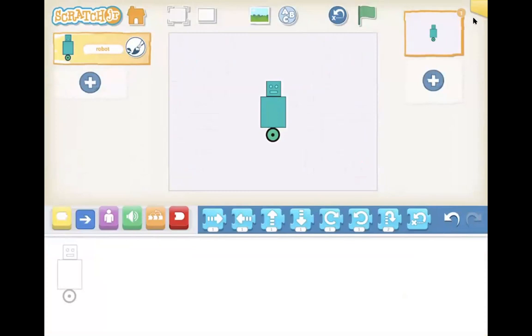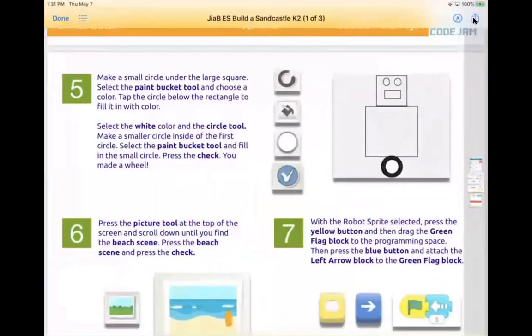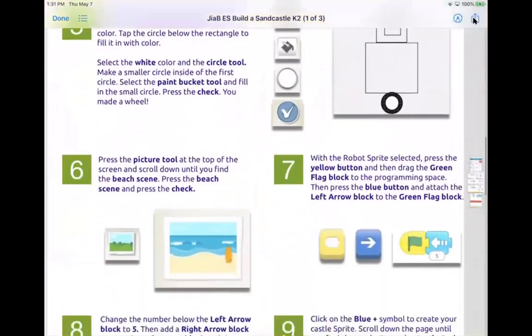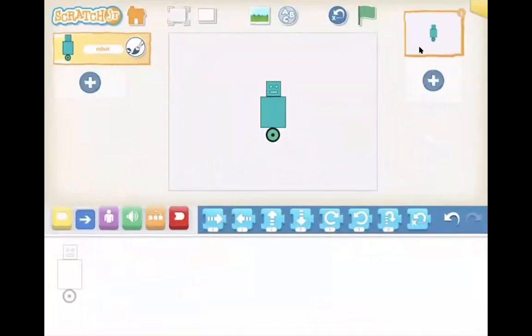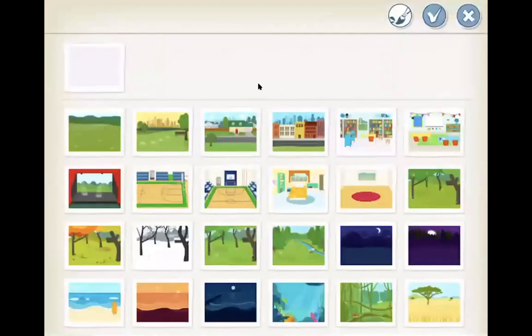And now we're actually going to get to some code. So I'm going to go back into our activity sheet, and we're on step 6. On step 6, we're going to add a background to our scene. So back in Scratch, I'm going to come to the top of my workspace, and you'll see this little icon that looks like a photograph.